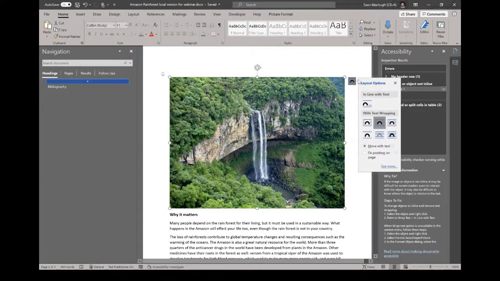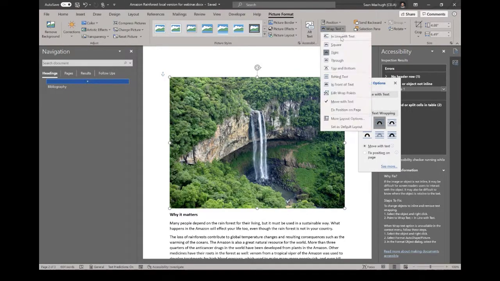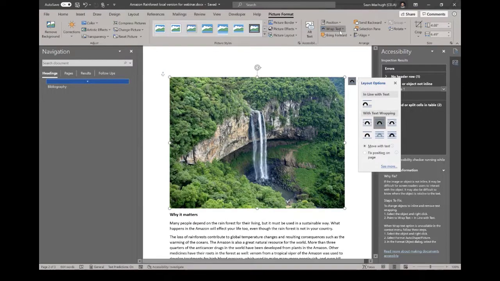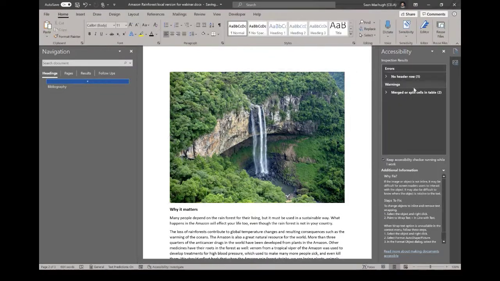So in my image, I've just opened the layout options. I can also go to the picture format tab of the ribbon and choose my text wrapping options there. So let's mark it as inline with text. Great, and that's one more error down. While we're still talking about that, I do want to mention another tidbit of information.